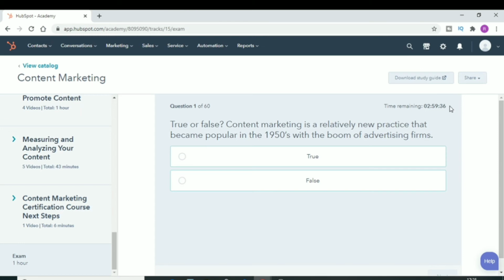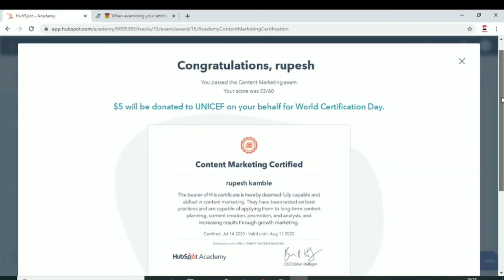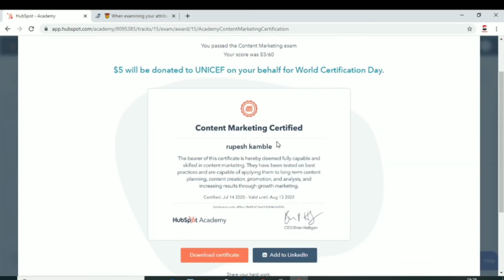After completing the exam, if you have passed, you will get a certificate. So as you can see guys, this is my certificate. Here is my name and I have scored 53 out of 60. You can view your certificate by clicking here. So as you can see, this is the certificate guys for content marketing. Here is my name. I can directly download the certificate or add it to LinkedIn.